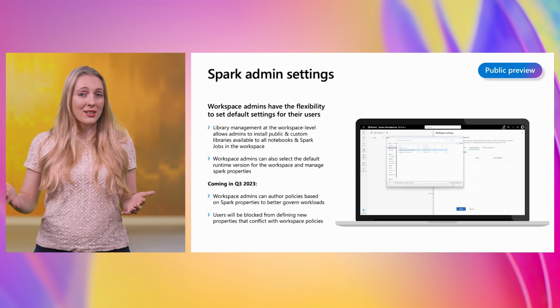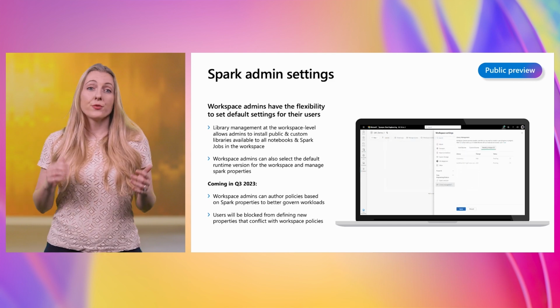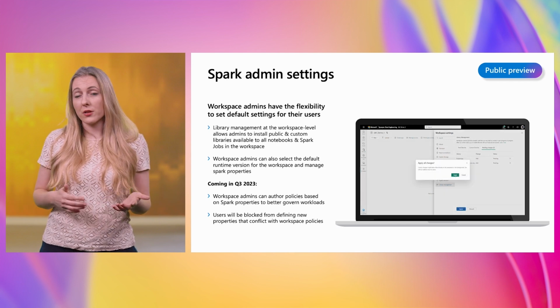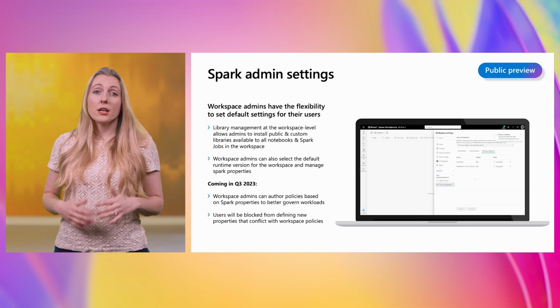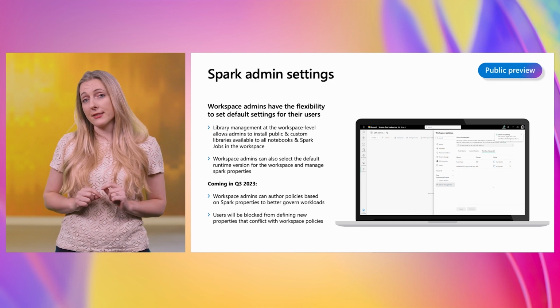An upcoming capability that will help users better govern their workloads is policy management. Admins will be able to author policies based on Spark properties to enforce certain rules or restrictions on their workloads, which cannot be overridden, ensuring consistency and compliance.